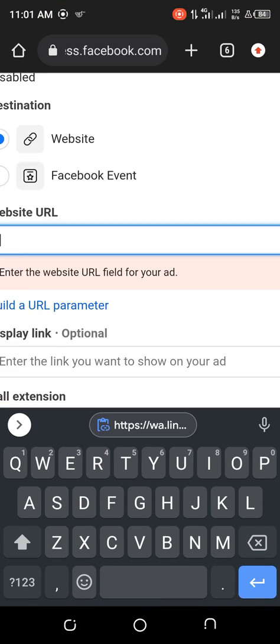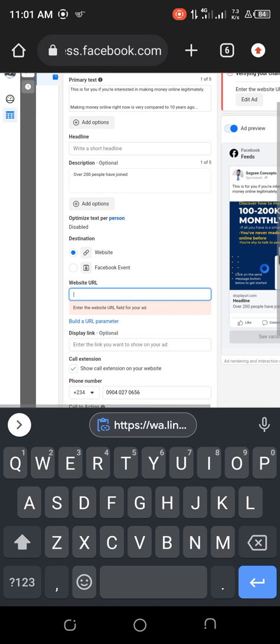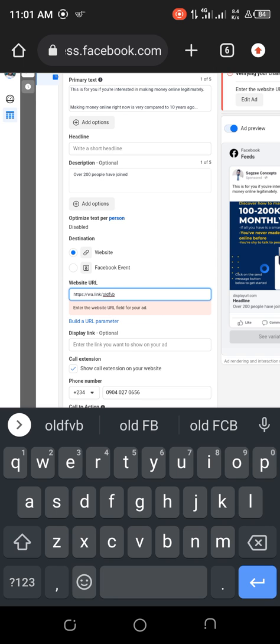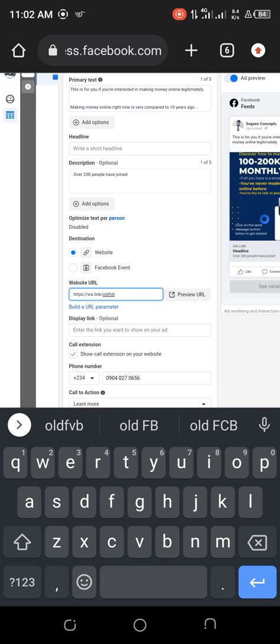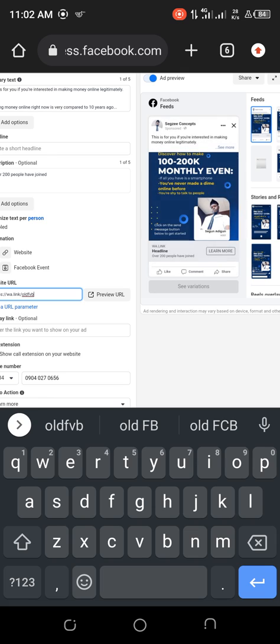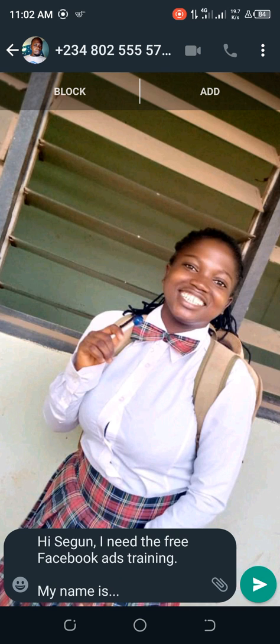After copying it, I'll come and input it here in this space for website URL, and I'll paste it. As I already pasted the link, it has displayed here as a WhatsApp link in this ad, in this preview. You can preview this link first to see what it will do. You click on preview, and you can see that when people click on your ad, it will lead them directly to your DM. That's just it.